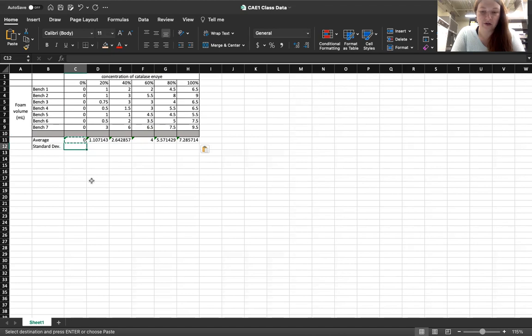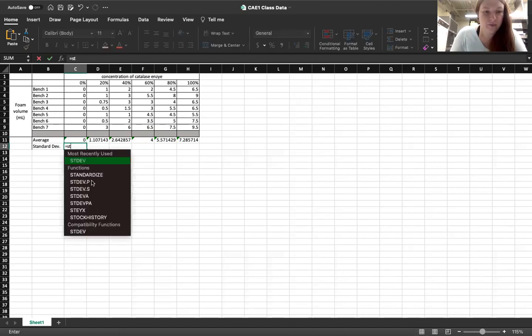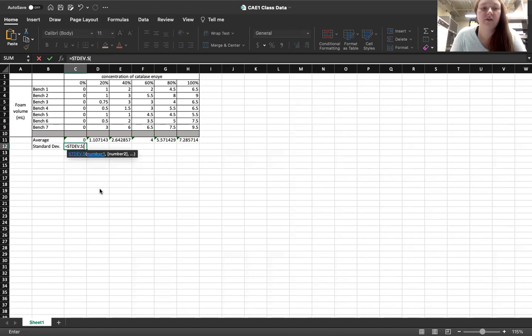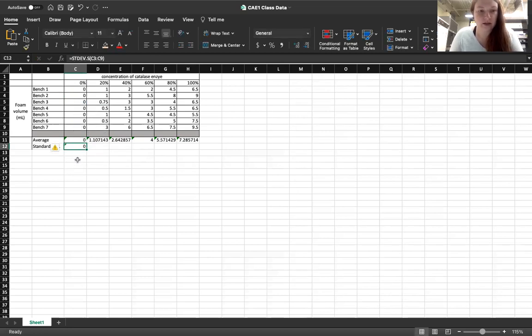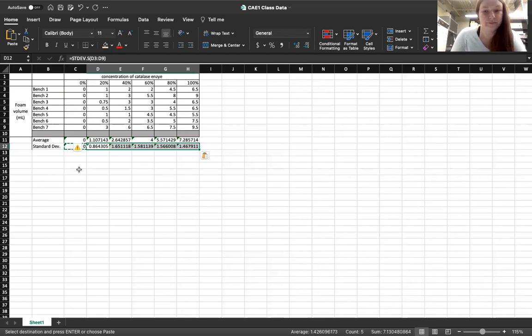So if we want to find our standard deviation, again, equal sign, ST, we want to do STDEV.S. That's the standard deviation of our sample. Again, select the data that you want. And again, copy that equation, put it in cells for the other concentrations and paste.